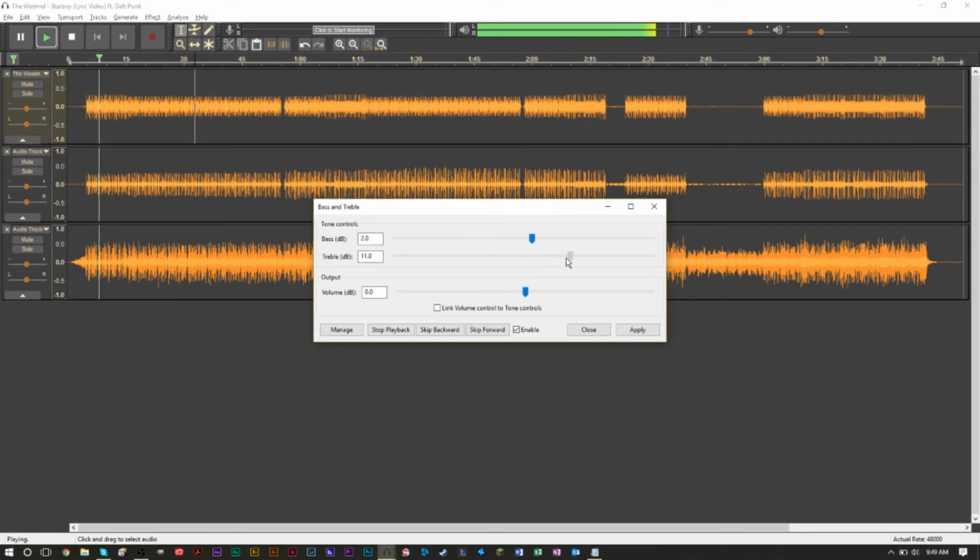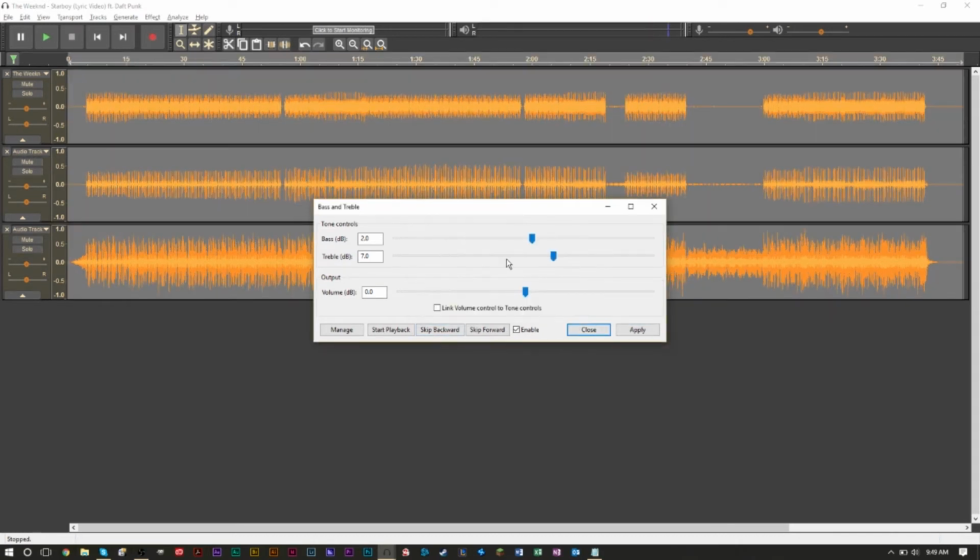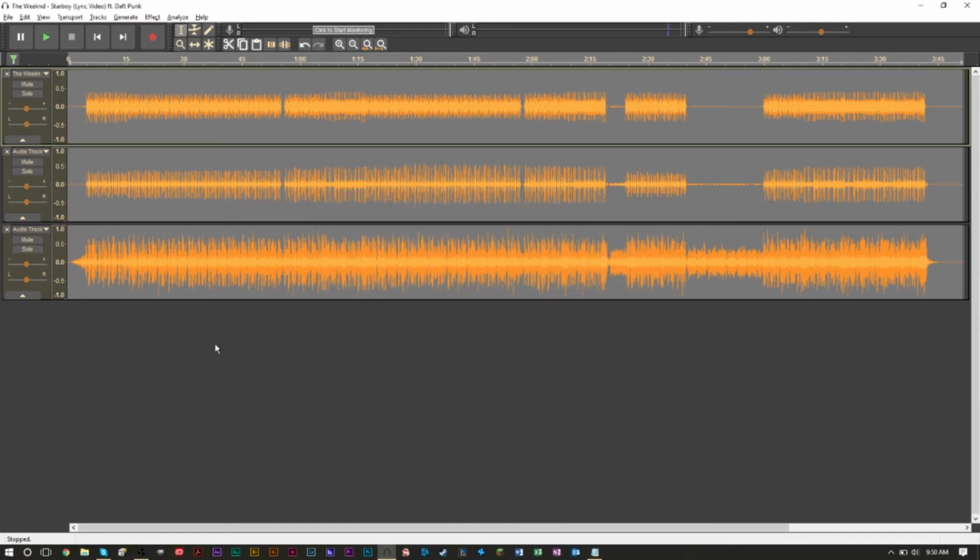The higher your treble... So we'll apply that. The volume shouldn't be an issue. You shouldn't need to play with the volume, but if you want, you can. Like I said, just start playback and you can move these sliders around and hear the difference as you go through it. You click apply, and when that's done, you can go ahead and press close.